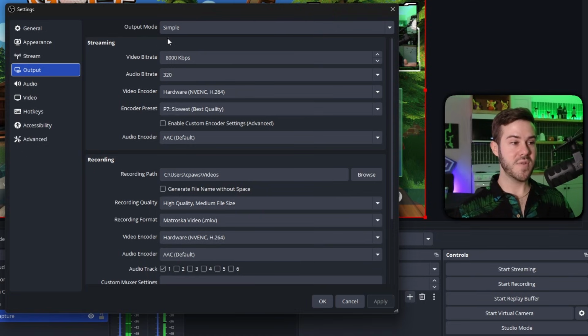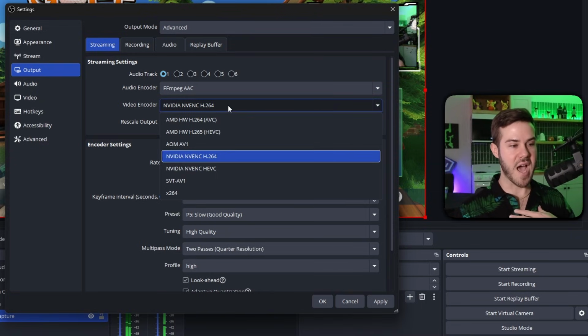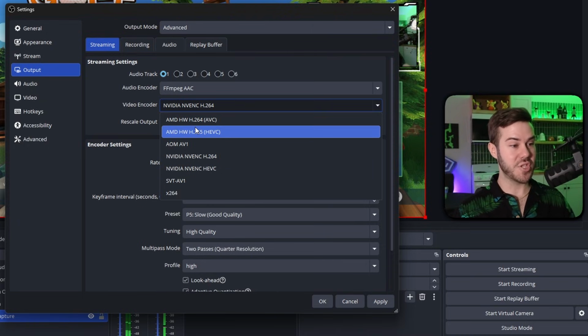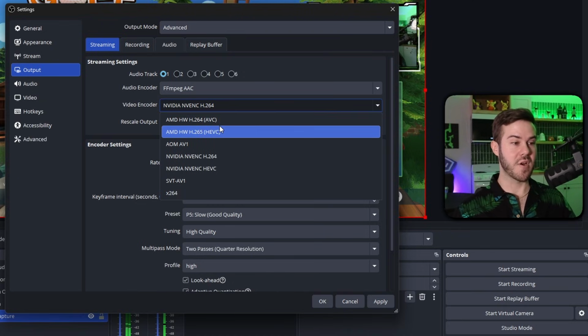First thing we want to do is switch the output mode at the top from simple to advanced. For the video encoder right here, if you're running an NVIDIA graphics card like I am, you'll want to use NVIDIA NVENC H.264. And if you're rocking an AMD graphics card, then you'll want to use AMD HW H.264. This takes all the stress off of your computer's processor and puts it on your graphics card where it belongs.